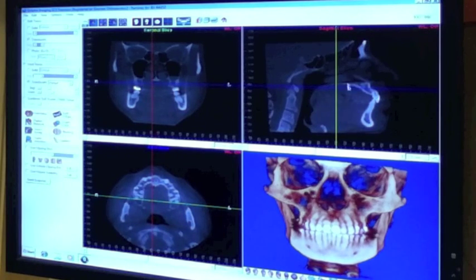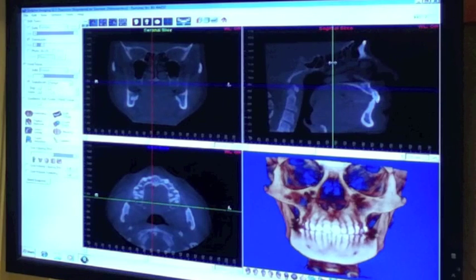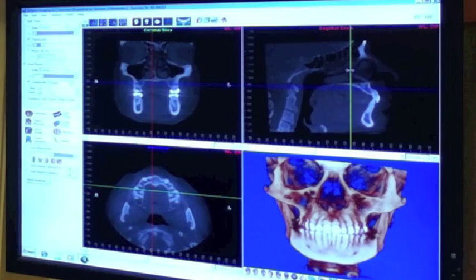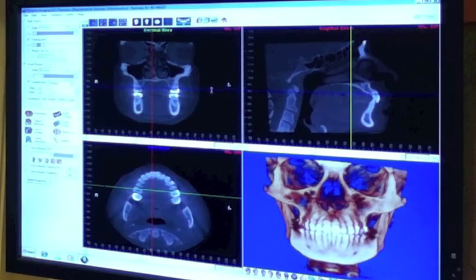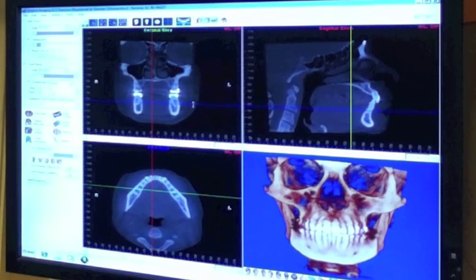Then the next crosshair to move would be the green, and the green coincides with the coronal slice. Move the coronal slice crosshair to where the first molars are in focus. And then the last crosshair would be the blue axial slice, and you'll move that. Move the blue axial slice crosshair until you see the root tips of the incisors and the bony outline.